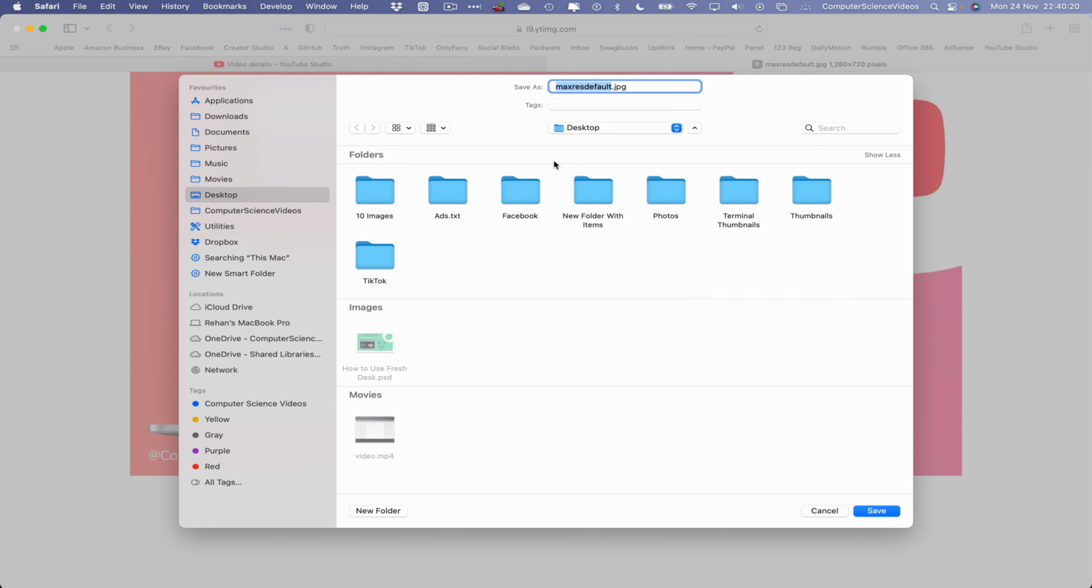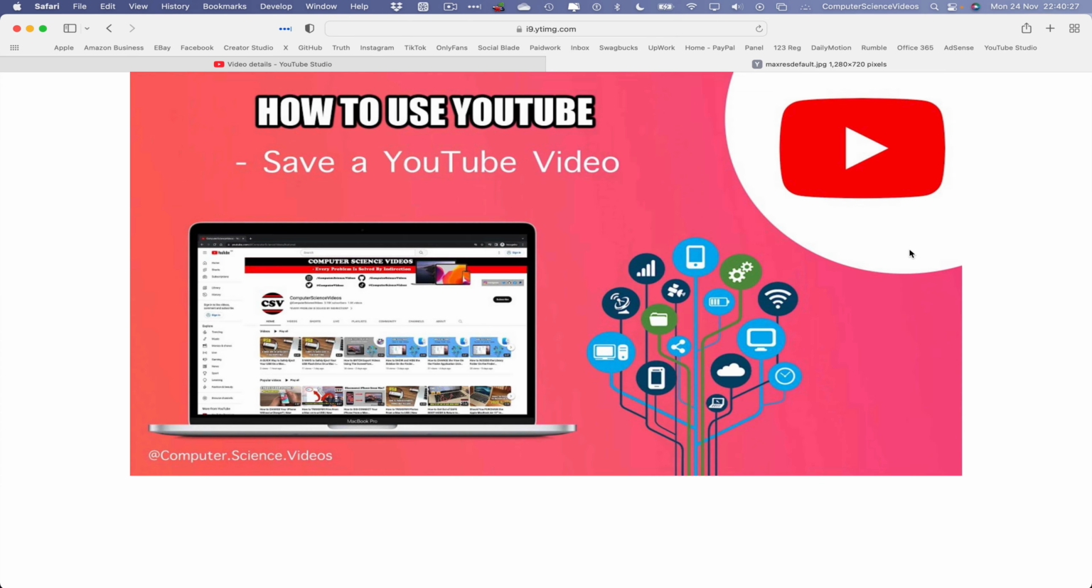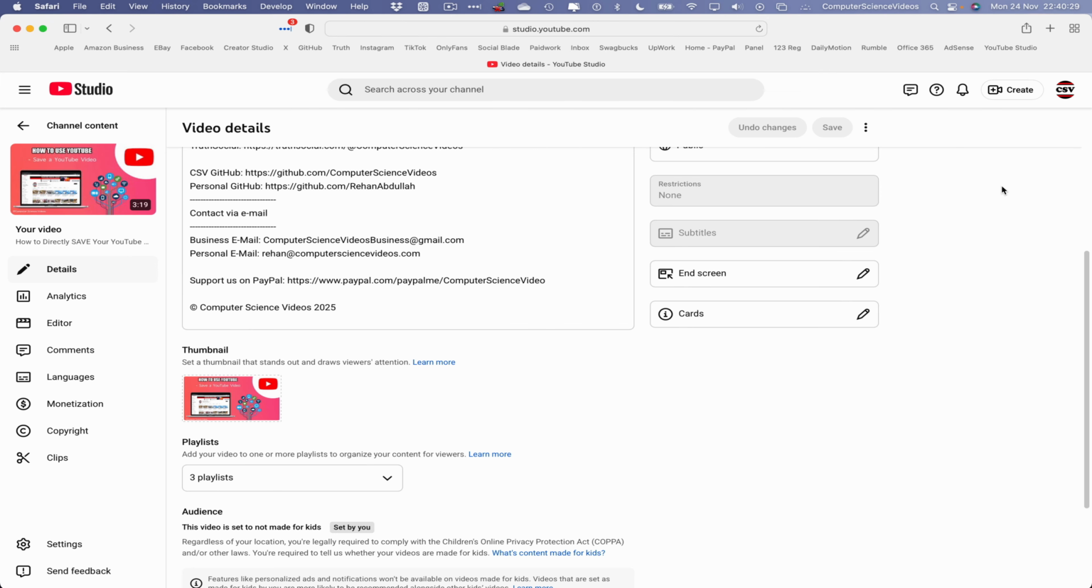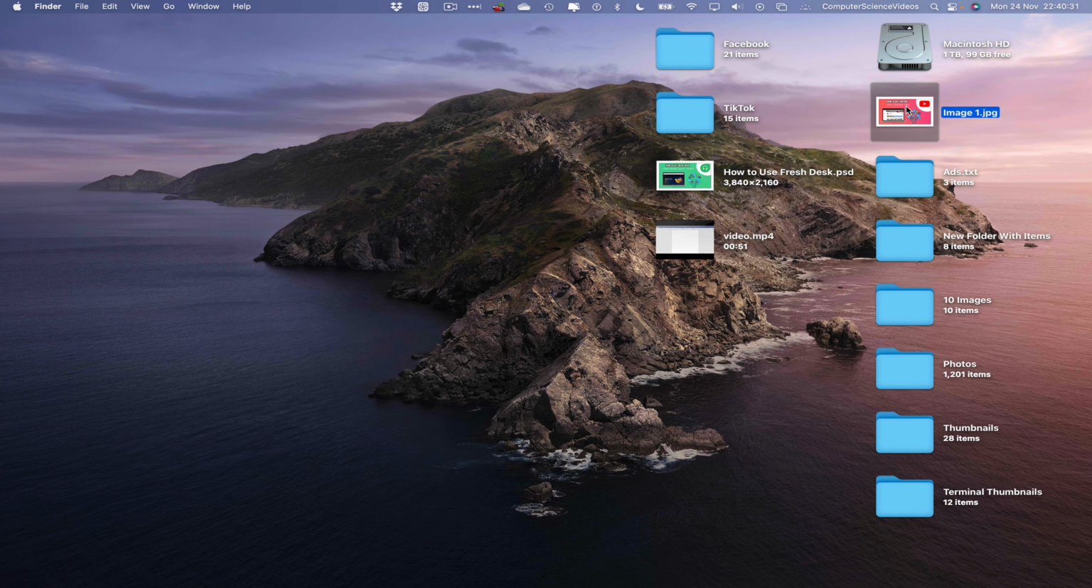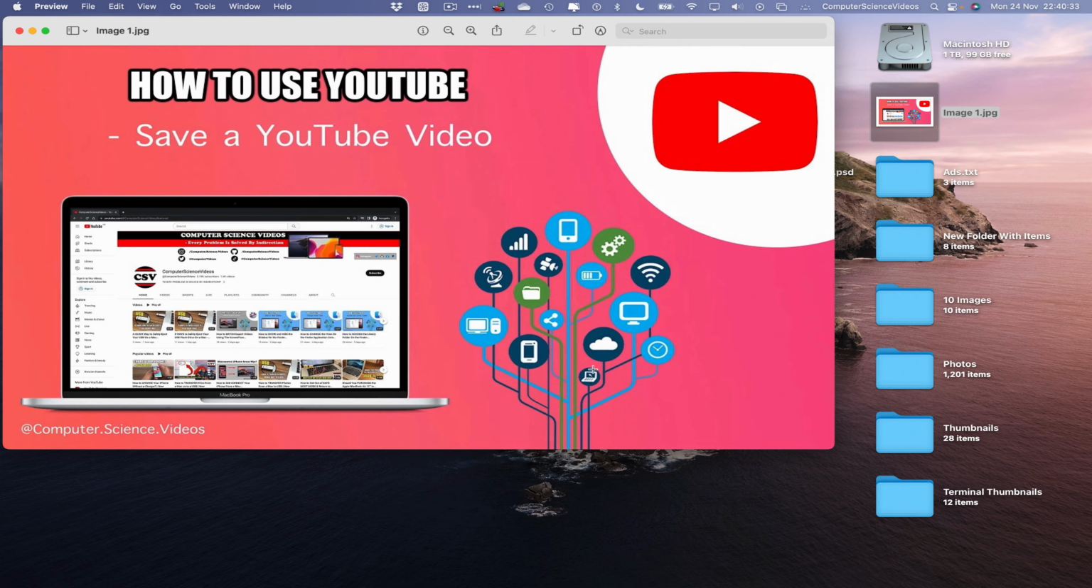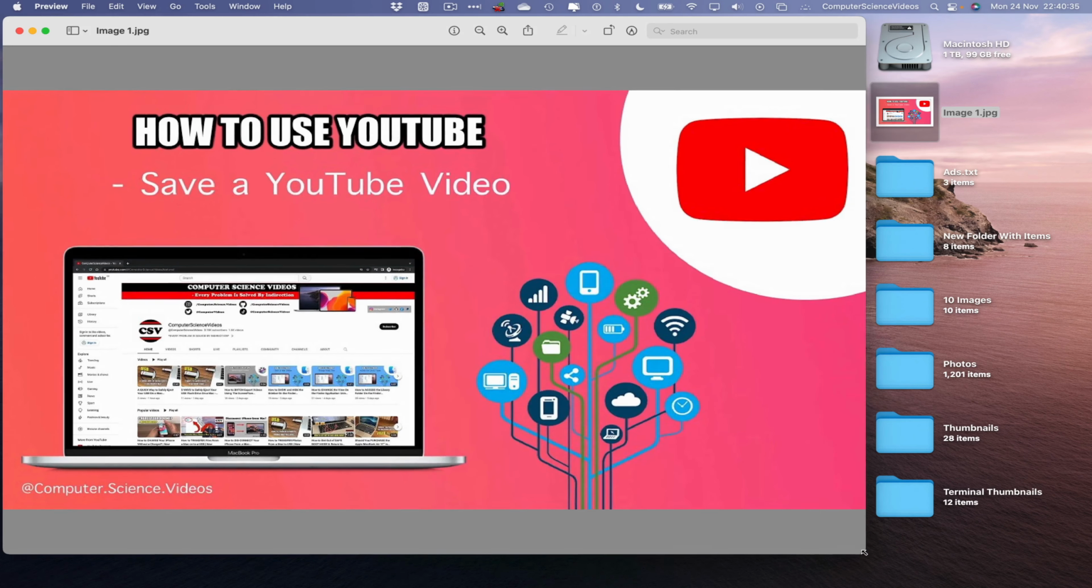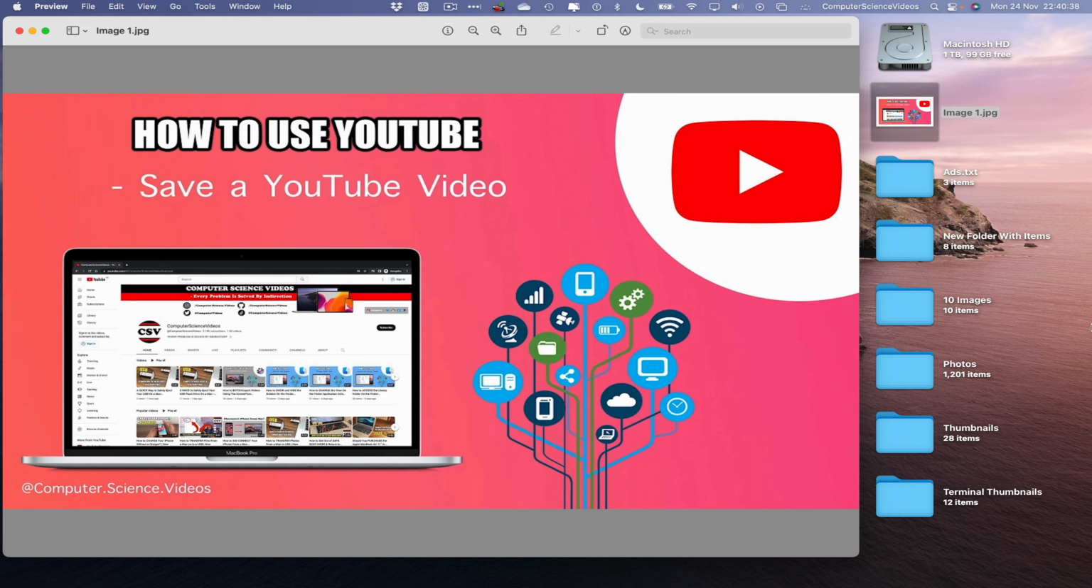Let's now change the name of the image. I'll just say image 1 directly to the desktop. Click on save. Let's now X out of that. Go to the desktop. Image1.jpg has been located and saved to our machine.